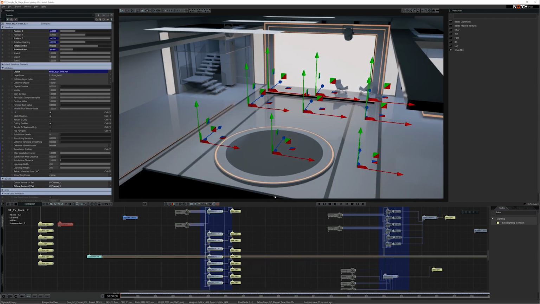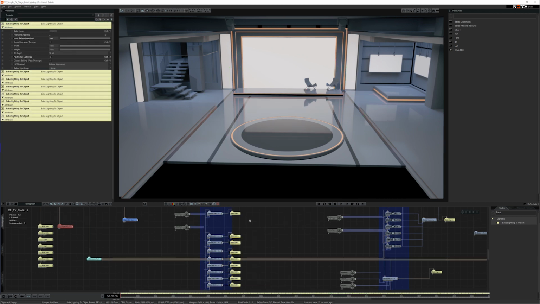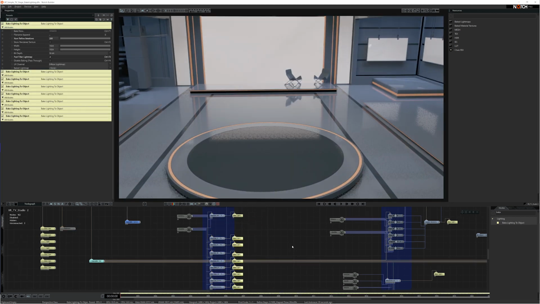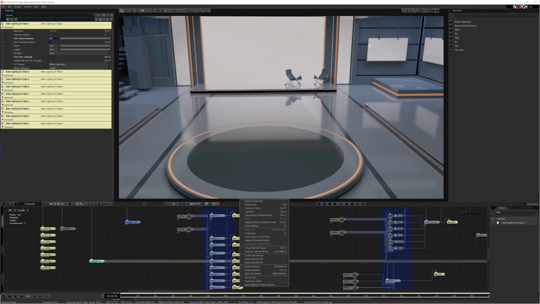So all these objects here, they have no light maps on them currently. I've stripped them all out. And what I want to do is put ray tracing on. I want to select all these light maps. Right click. I'm going to go to my bake lighting to object options and I'm going to select bake selected lighting nodes.